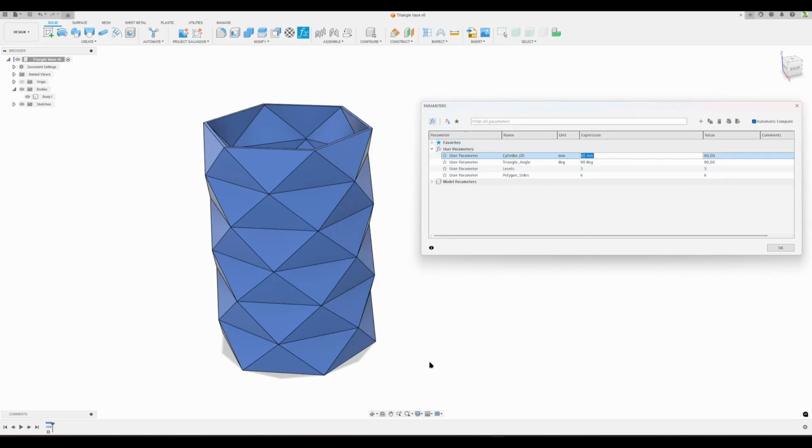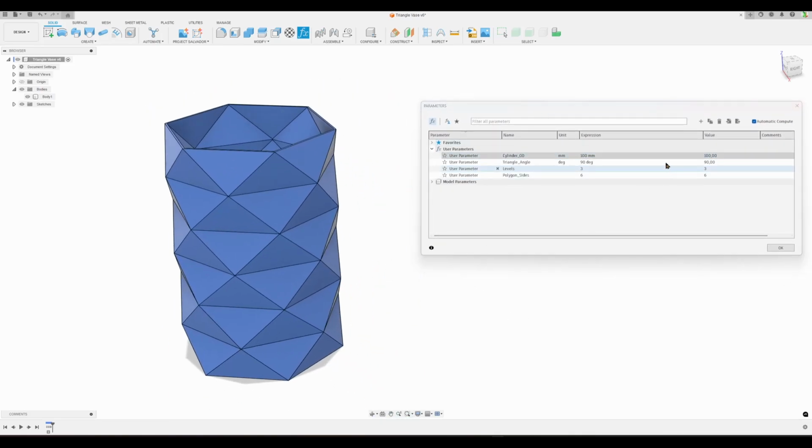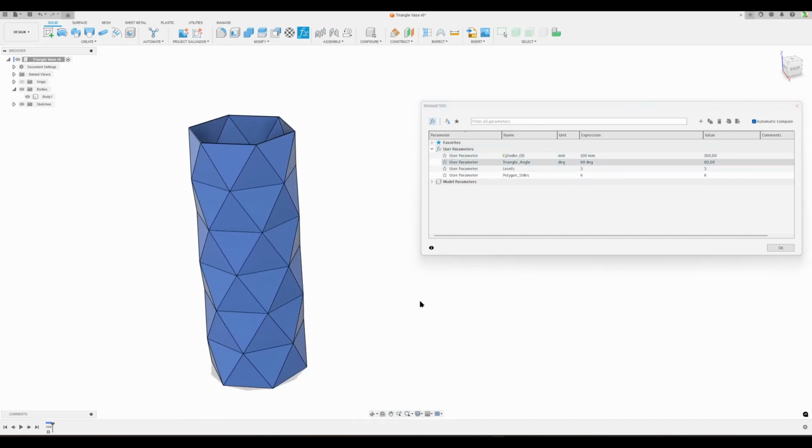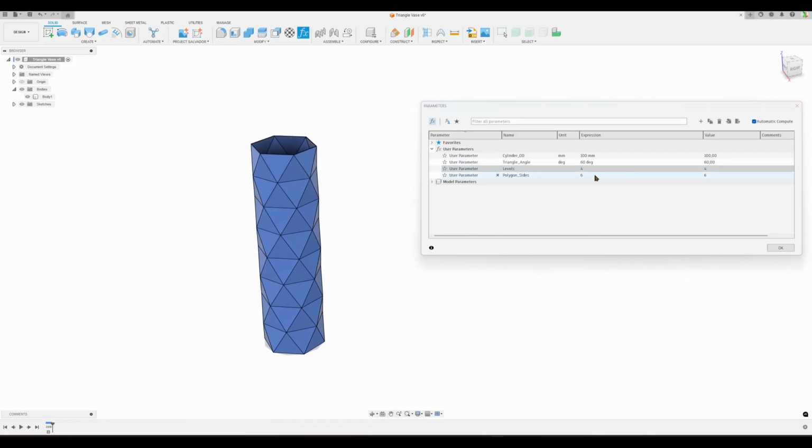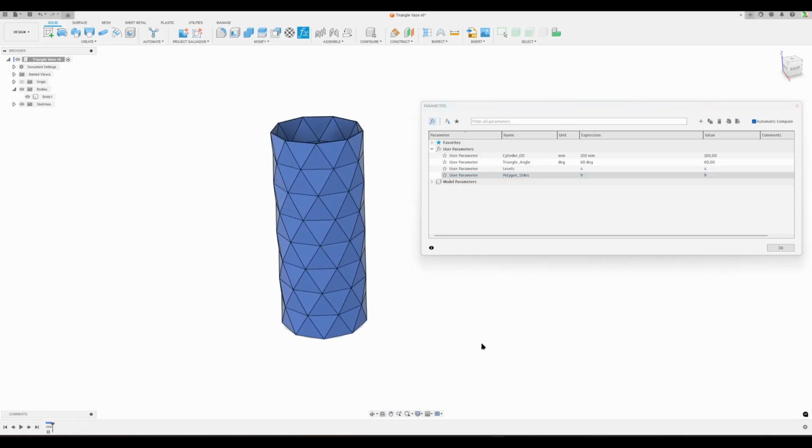So if I change the cylinder OD to 100, my model updates. I want to change the angle to 60 degrees and the vase will grow over my height. We wanted 4 levels, 1 more level, and we want a polygon with 9 sides. You can see my model updates in every step. It stays one single body and the shell function works over time.